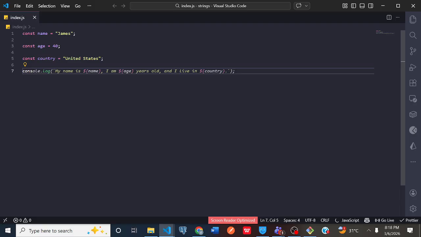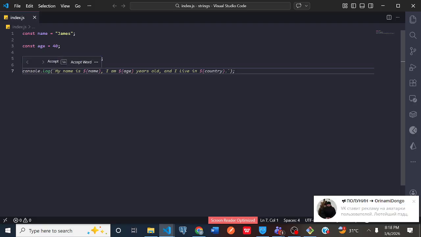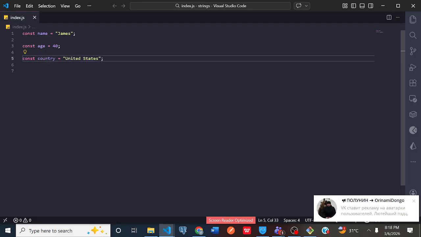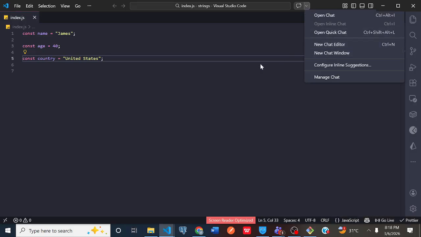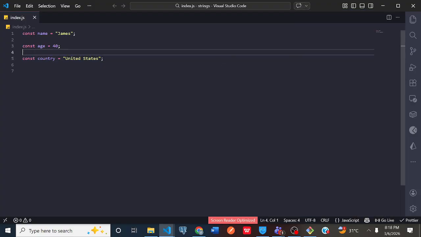Can I turn off this Copilot? Is it possible? Henry, can I turn it off? I don't think you can turn off Copilot. I don't know why. I don't like it because I'm teaching.